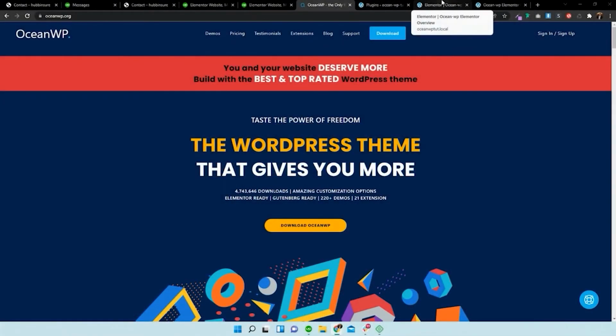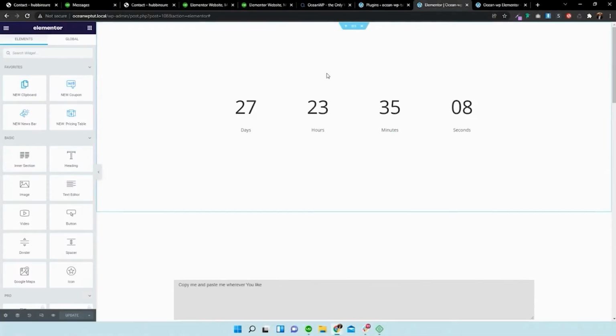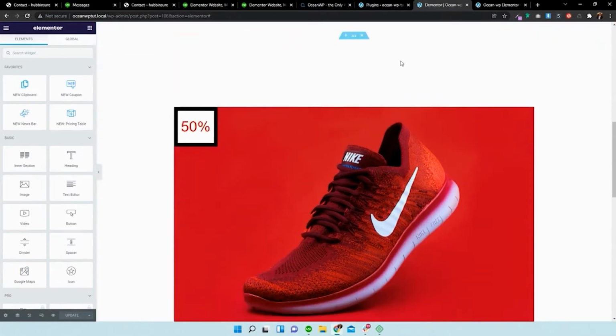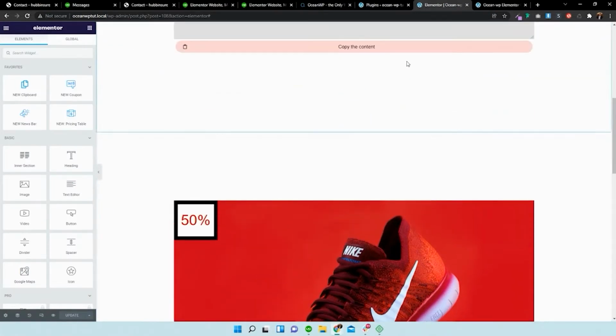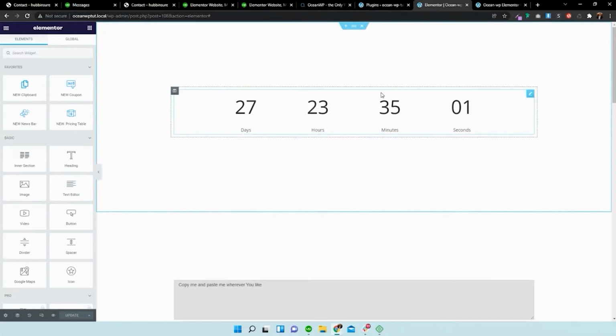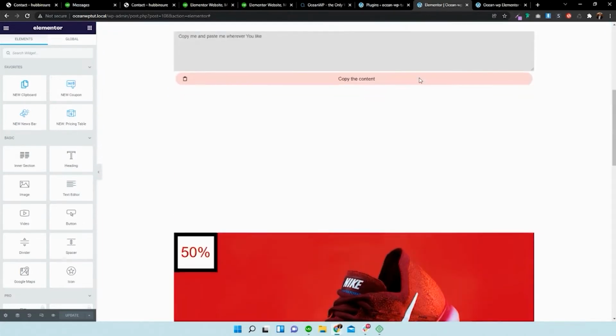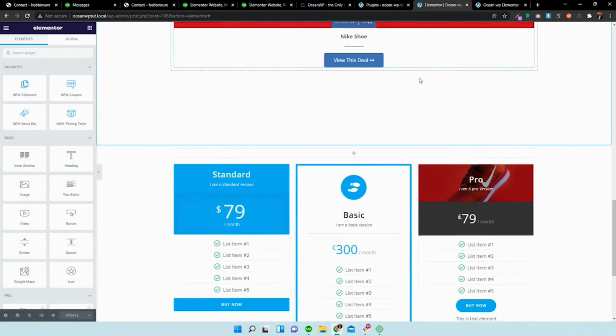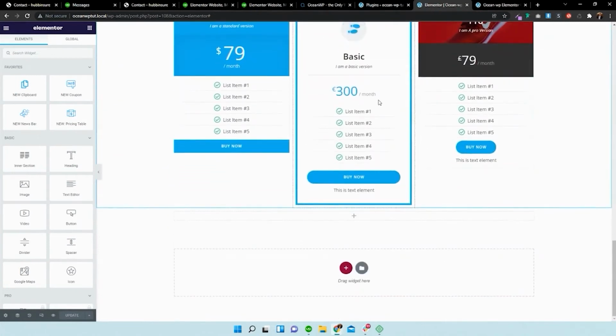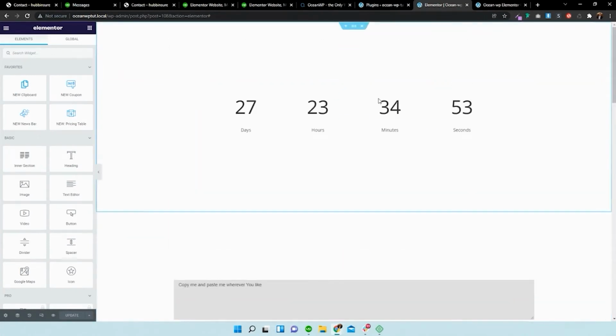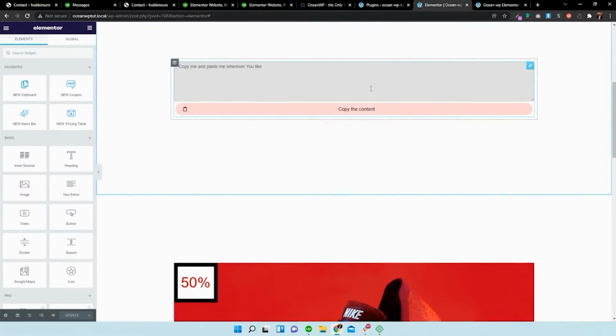Alright, let's first head over to our Ocean Elementor dashboard, the Elementor page that we're going to be making and building. On this page, as you can see over here, I have 4 Ocean Extra Elementor widgets that I'll be building today just for a demonstration. I have a countdown widget. I also have a copy the content widget.